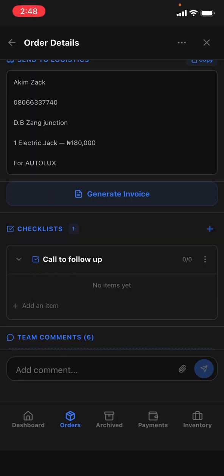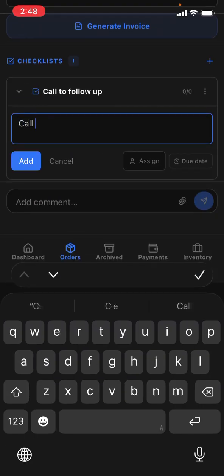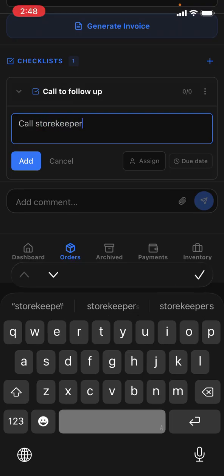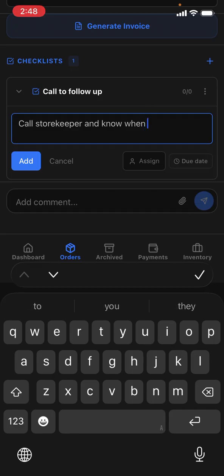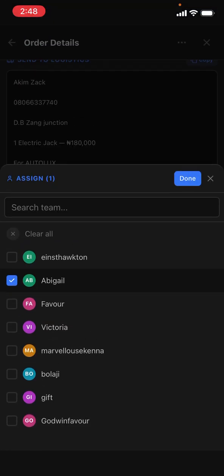In the checklist, I'll add an item. An item is a task I want to assign for this specific order so that I know when it is done and when it is not done. I'll click on add an item and say "call storekeeper and know when item will arrive". I want to assign this to me, in this case Abigail, or to anybody. I'll click on assign, click on Abigail, click on done.